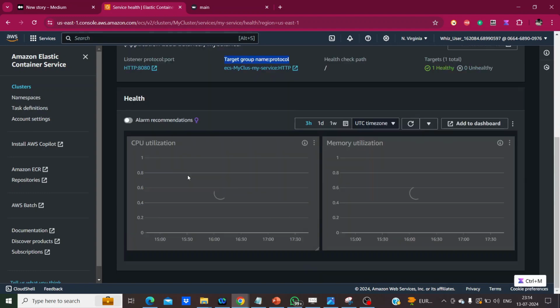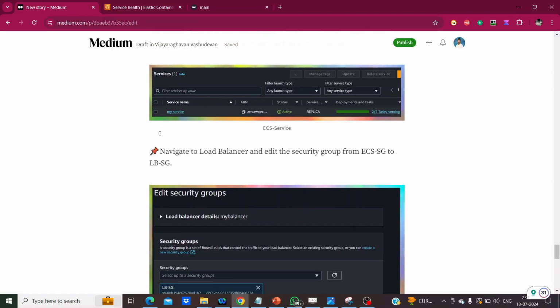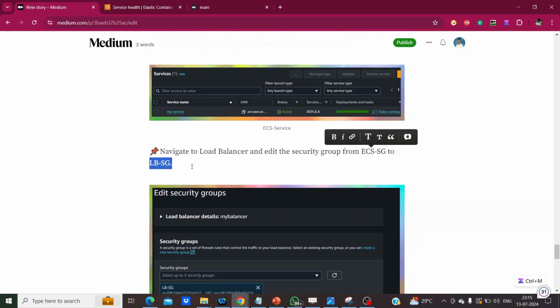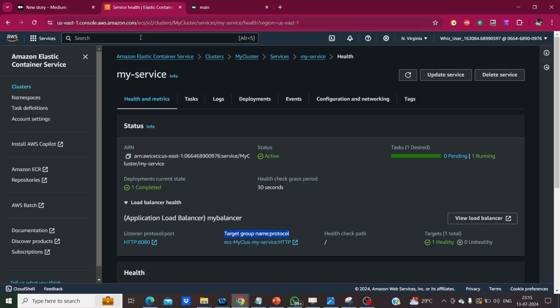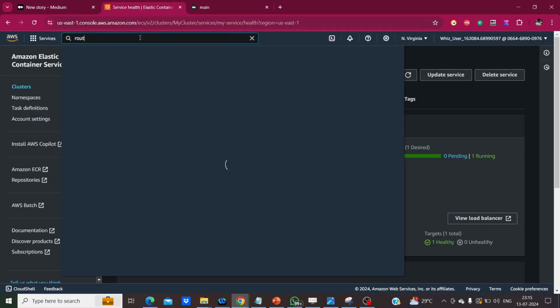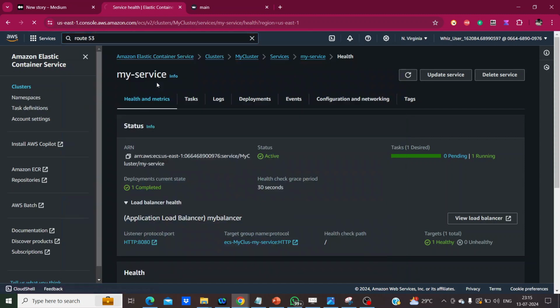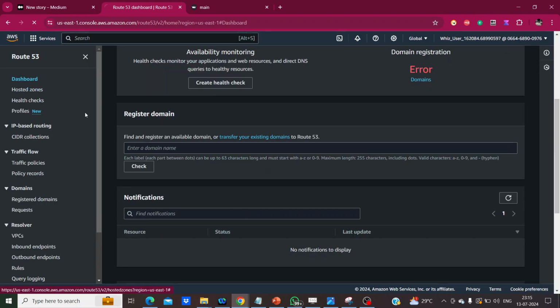Once that has been completed, we need to navigate to the load balancer and edit the security group from the ECS security group to the load balancer security group. Once that has been done, you need to go to Route 53. We need to copy the DNS name of the load balancer, then go to Route 53 and create a hosted zone.